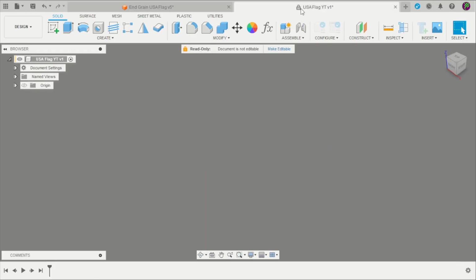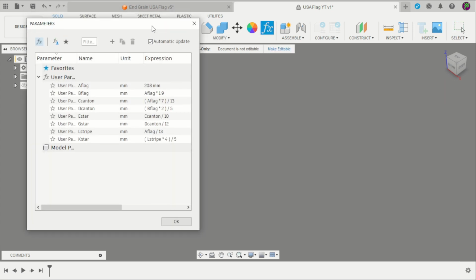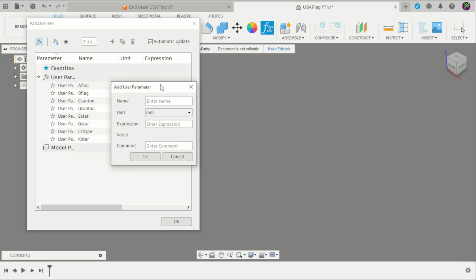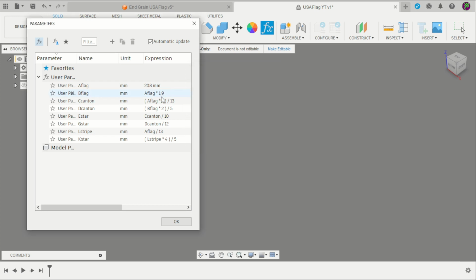Let's create a new design. In that design I already have the formulas here. You can pause the video now and create those formulas. It's simple, you just click on the plus button, write the name, here the expression, and click OK. A list of formulas will appear here that I will use on the project.